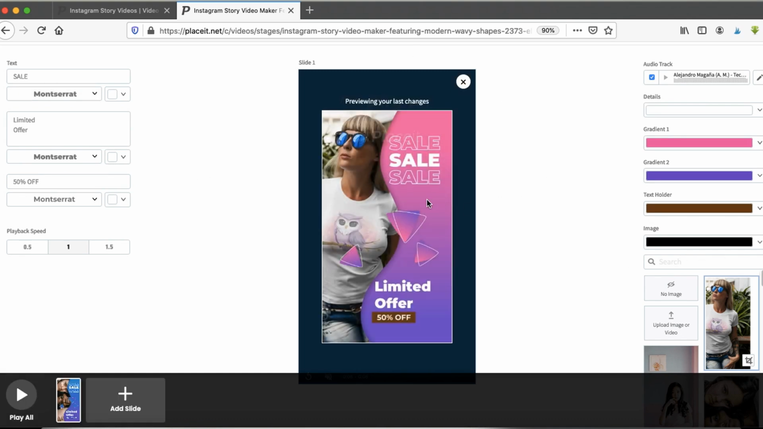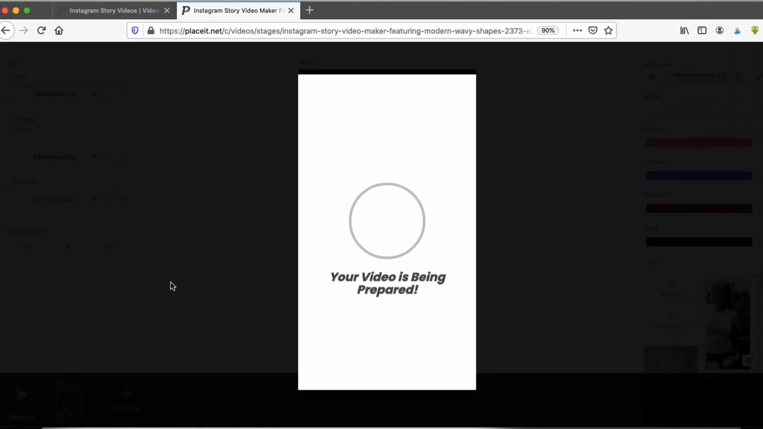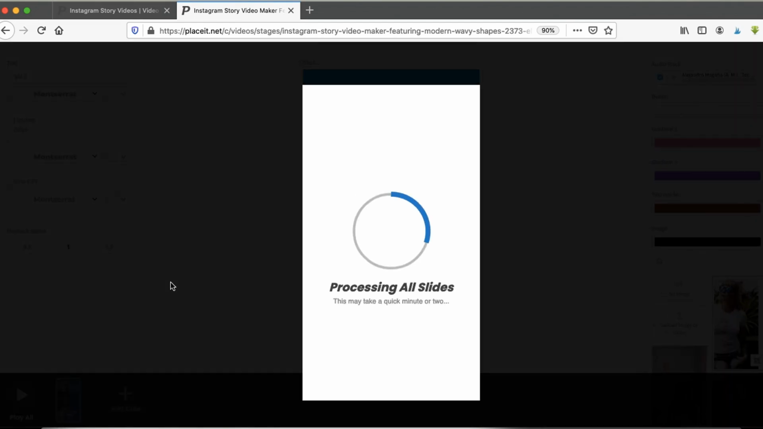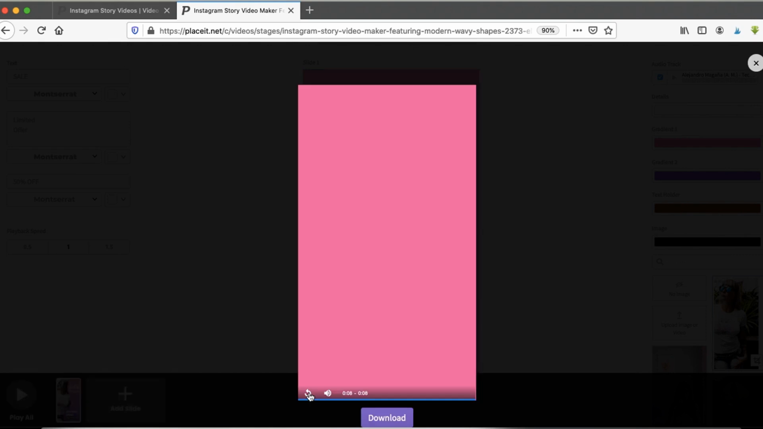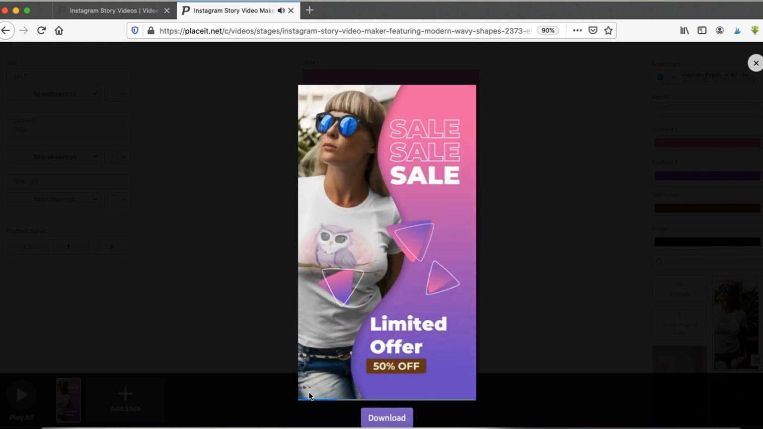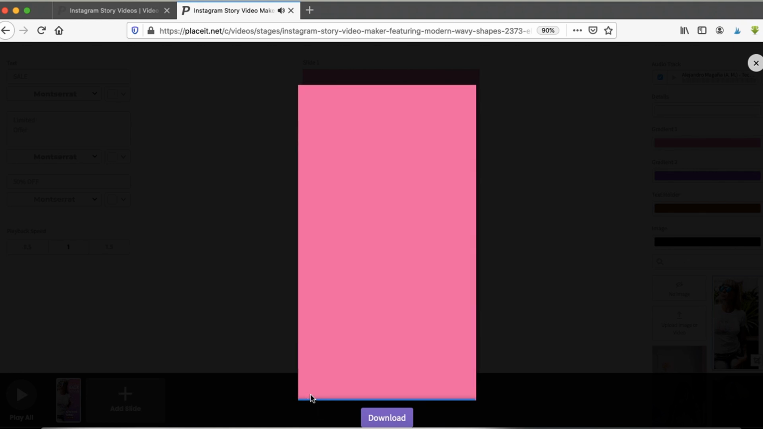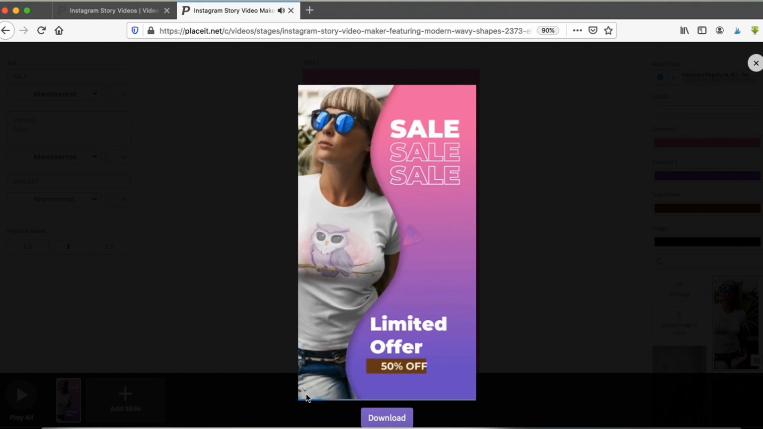So if everything looks good, what you want to do is come down over here, and they have a play all button, and what it will do is Placeit will generate a preview of how your video looks. So if you're satisfied with the outcome, you can go ahead and download that. So very quickly, I want to show you how the finished ad looks. So this looks super amazing and professional. Again, I only took a few minutes to create this. It did not take me that long.